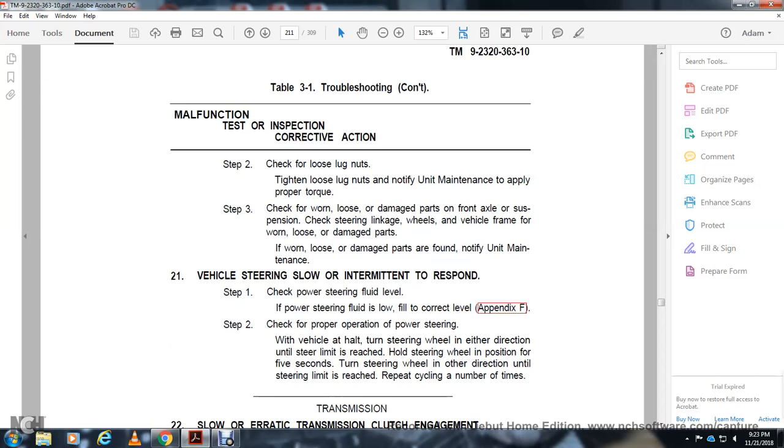notify the unit maintenance. 21, vehicle steering is slow and intermittent to respond. Check 1, check the power steering fluid level. If the power steering fluid level is low, fill to the correct level. Step 2, check the proper operation of the power steering of the vehicle.